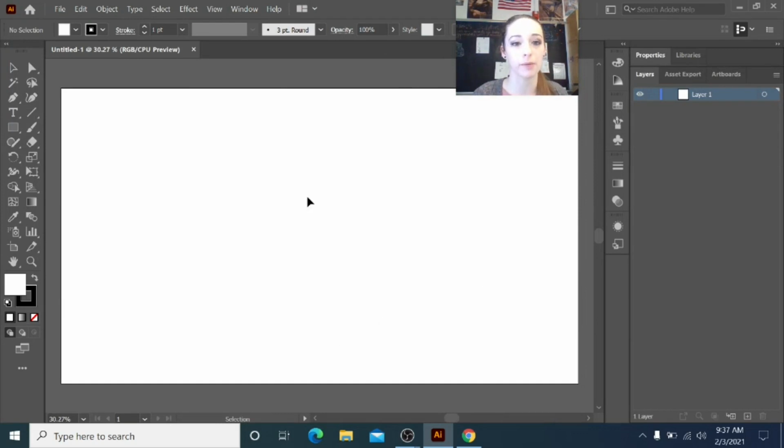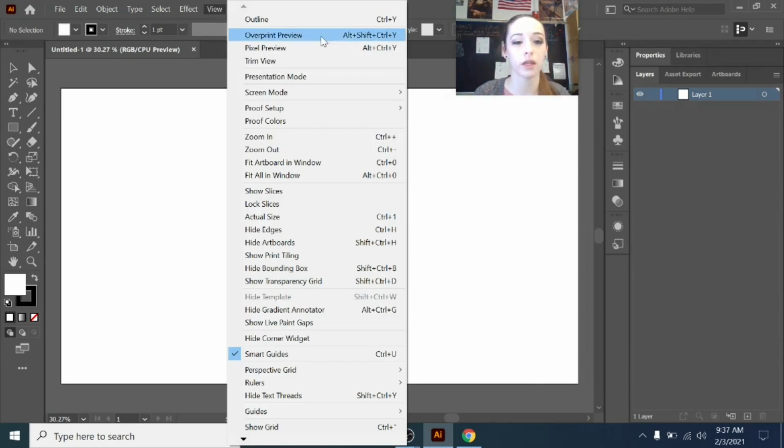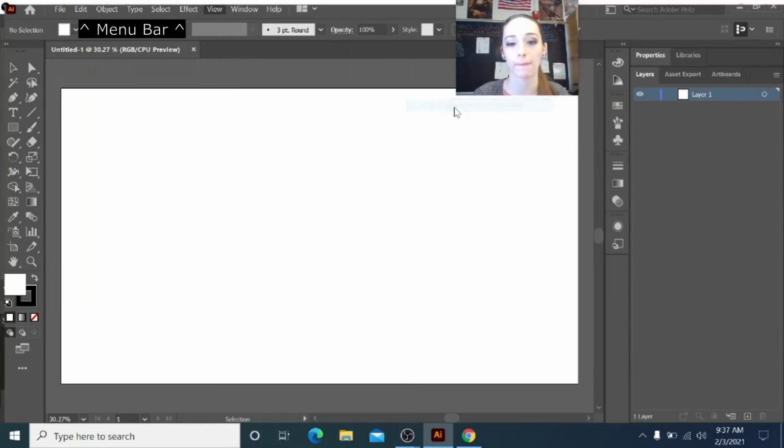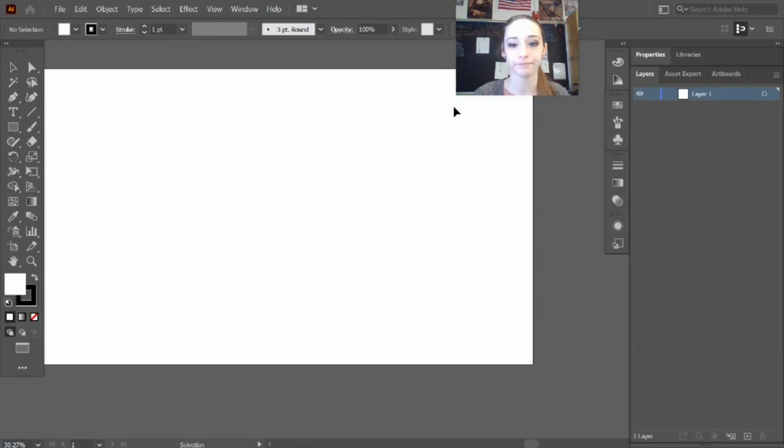I'm going to go ahead and make my window full screen as well because I think that gives me a little bit more room down here. I'm going to do that by clicking View and then Screen Mode and then Full Screen with Menu Bar. That gives me the File Edit Object bar at the top too, so that's what I want. There we go. Just a little bit more room for myself.